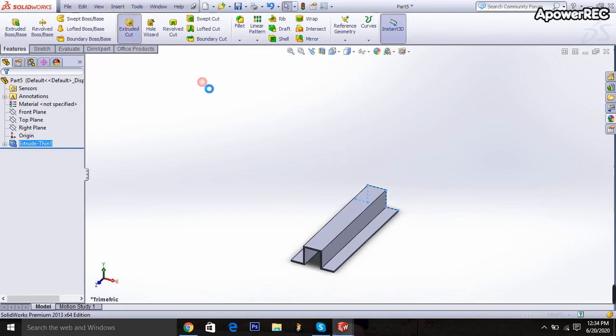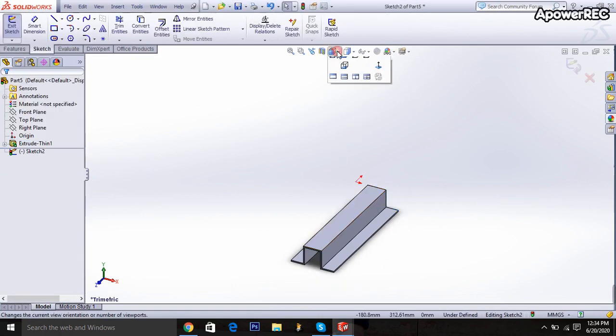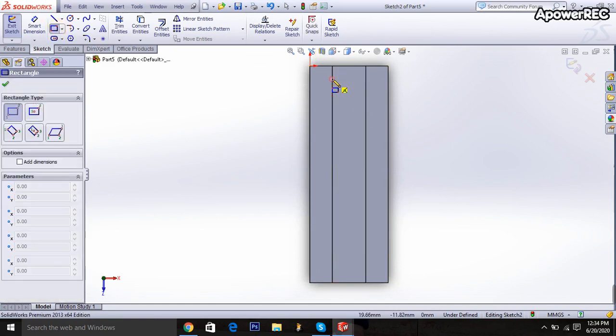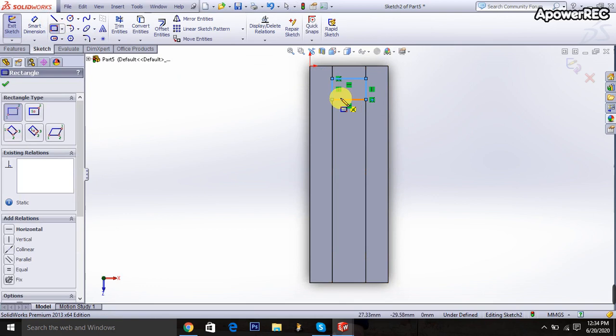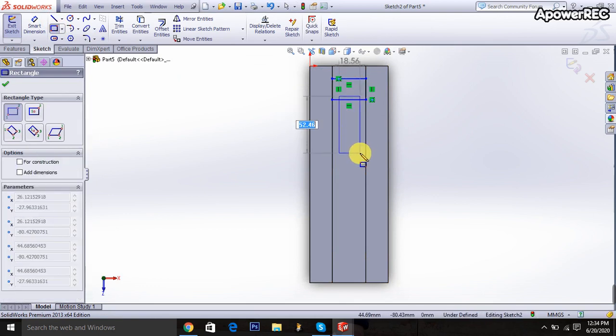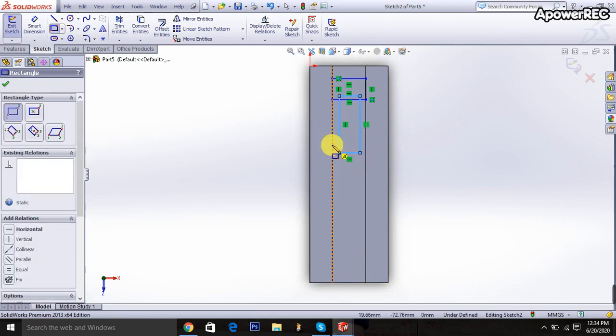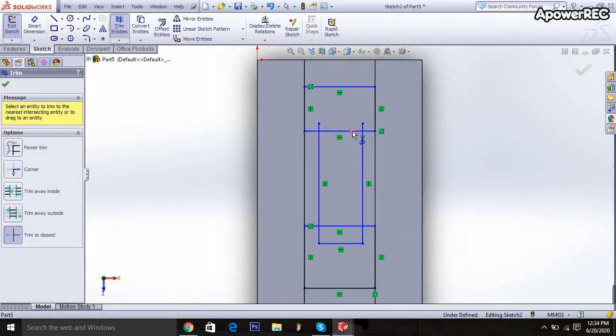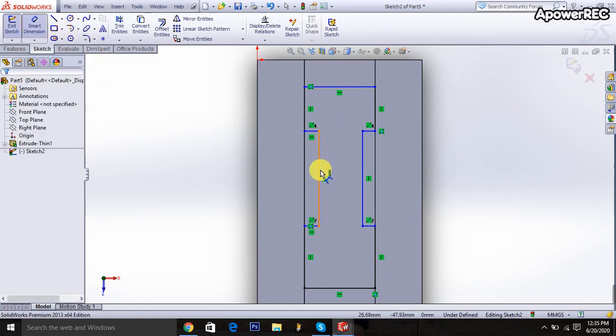Then Extruded Cut is selected and click here. Then go to here, select the Normal plane. Go to the Corner Rectangle and draw it. Okay. Then our Trim Entities is taken. Then trim it. Okay, done.